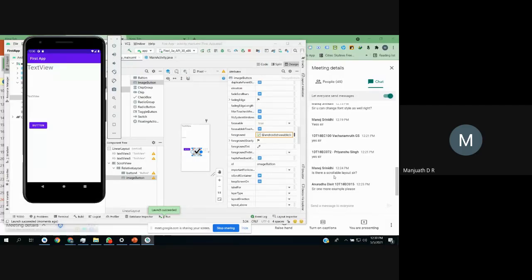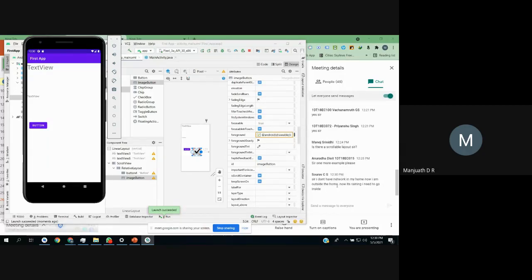Sir, one more example. Manoj and Anuradha, you understood how we can include. Sir, I don't have network in my home. Now I am outside the home. Now it's raining. I need to go inside. Sir, please, you can go. Where are you, Saurabh? In Bangalore, it is not raining. Okay, Tirthali, you have a very good location. Enjoy the rain.